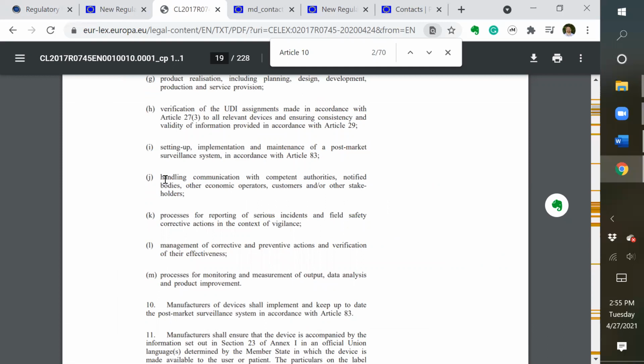You get down here to J, it says handling communication with competent authorities, notified bodies, and other economic operators, customers, and/or stakeholders. Well, we didn't have a procedure for all of these. We only had some of them because economic operators didn't even exist before.